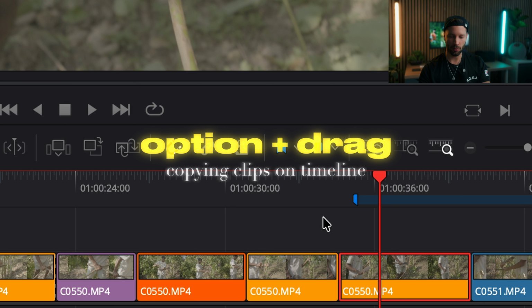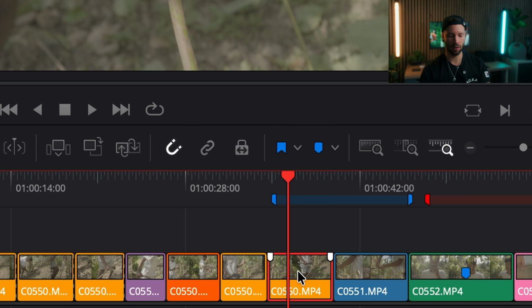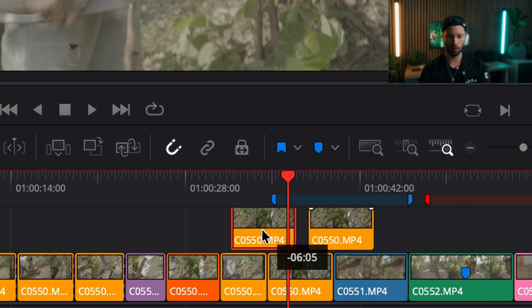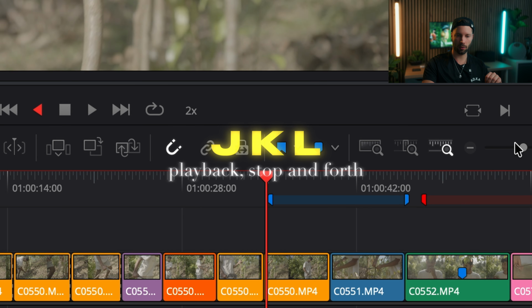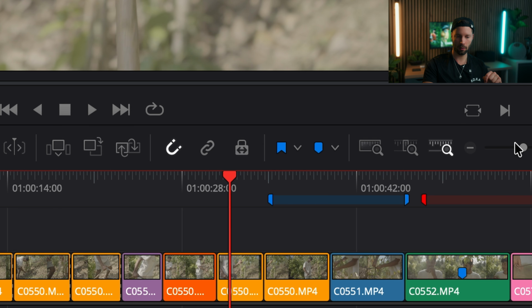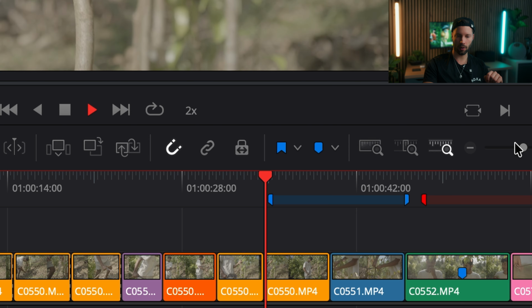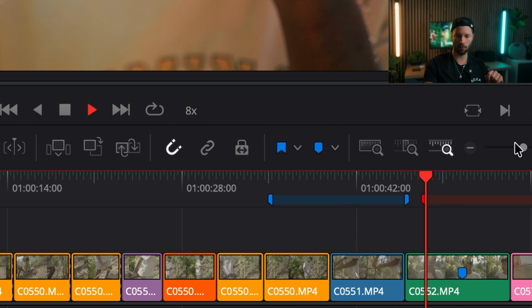A widely used shortcut or keyboard feature in DaVinci: you just press Option and then drag the clip, and it will duplicate it. This shortcut is within my custom keyboard: J is for going backwards, K is stop and play, and then L is for forward. If you click again, it will be faster, and again faster.